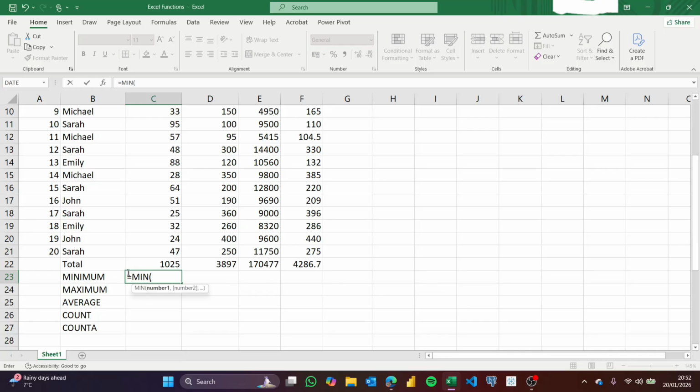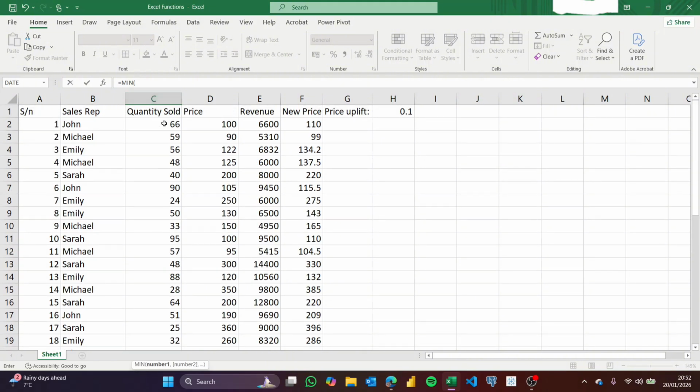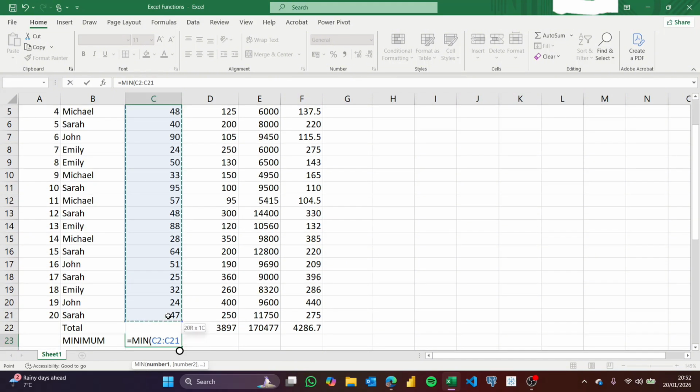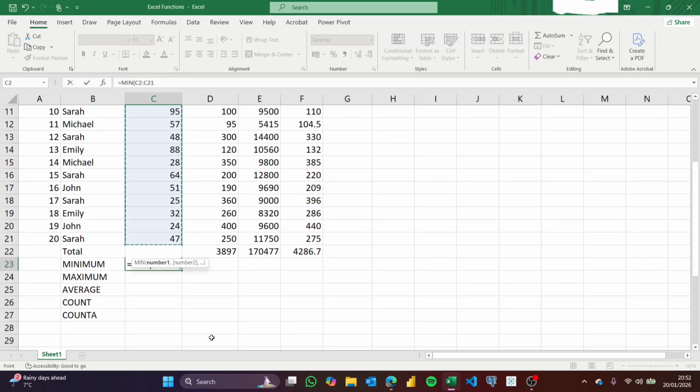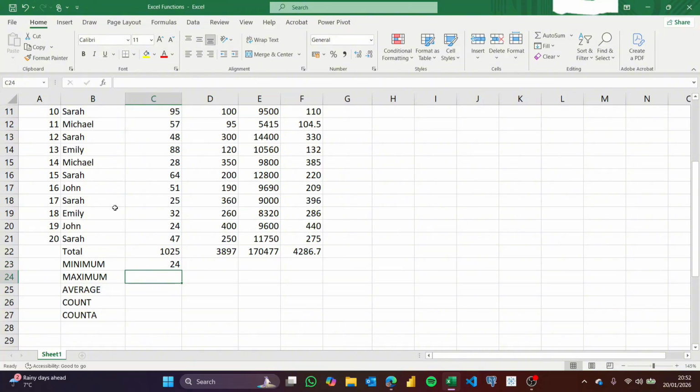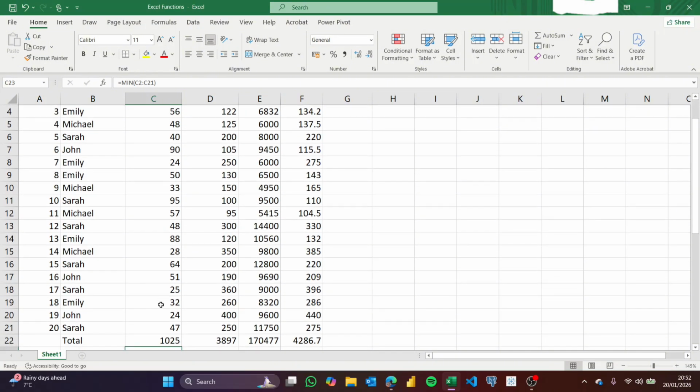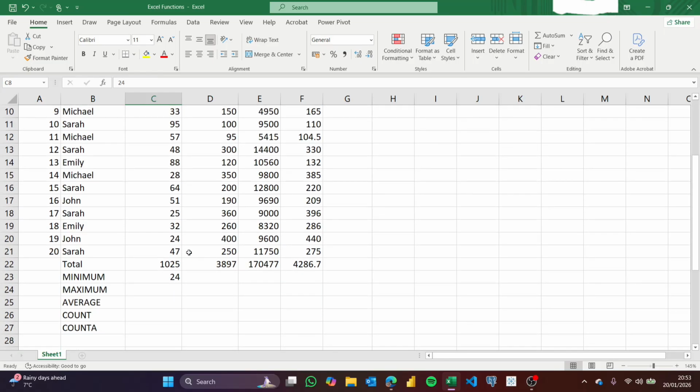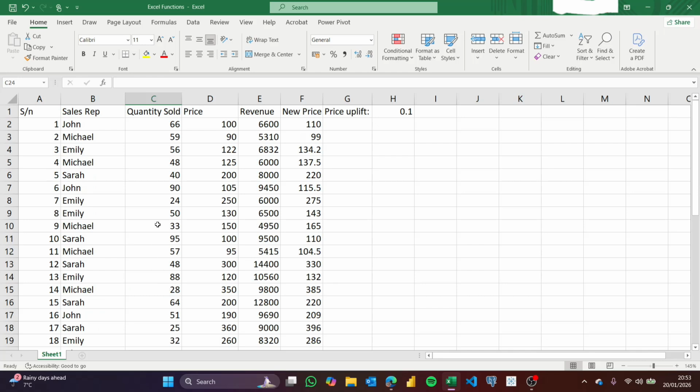Okay, so if I press my tab key, from which range of numbers do I want to get the minimum? You can drag from the top to the bottom, or you can type the cells in, like C2 through C21. Now we have 24 as the lowest number in this range. You can also do the same thing for subsequent columns by clicking on the autofill handle and dragging to the right.